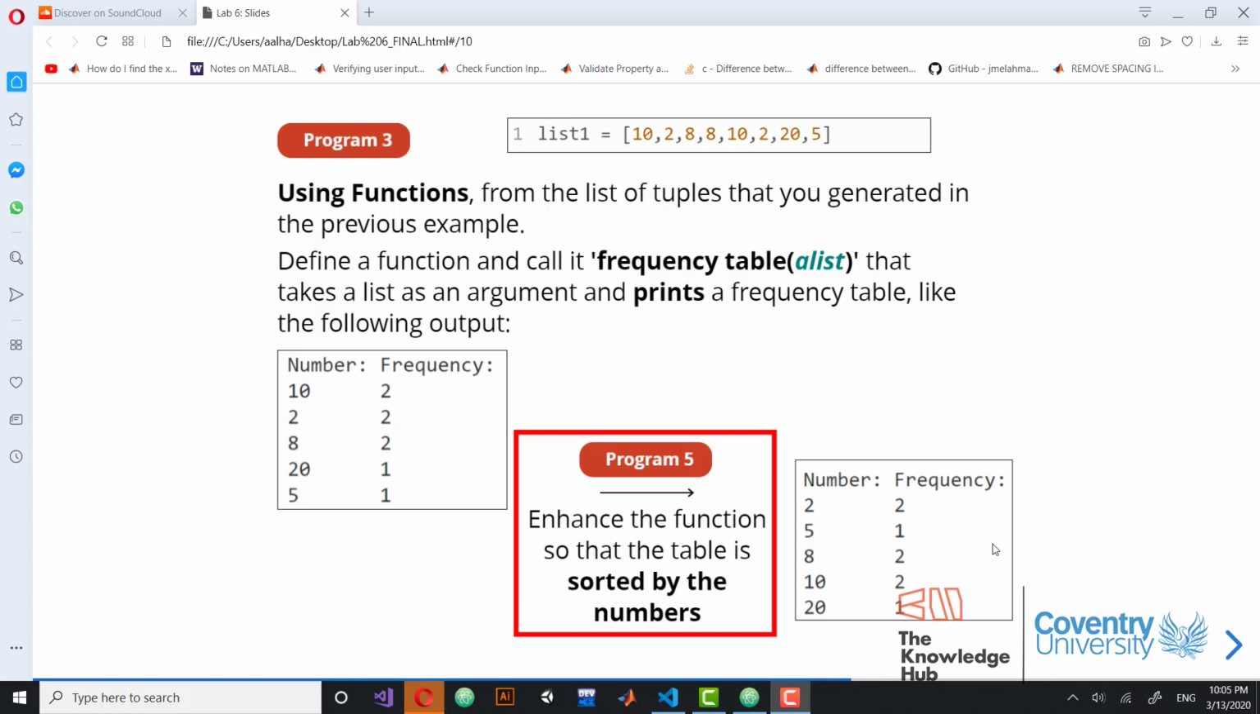Okay, so the last program is saying that we should make a frequency table. Now, when you look at this frequency table, you will see that it is using the elements from this list, right? This list contains multiple modes. The first mode that we have is 10 and 2 and then 8, right? All of these elements are modes because they have the highest frequency in this list.